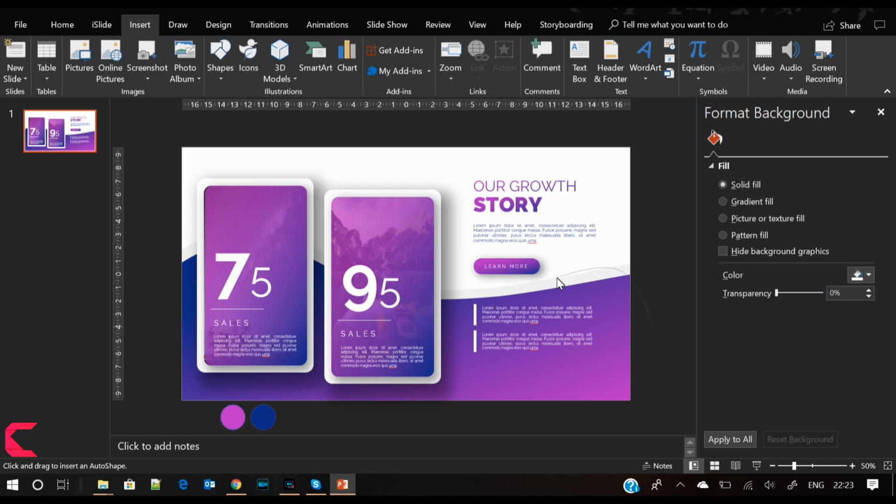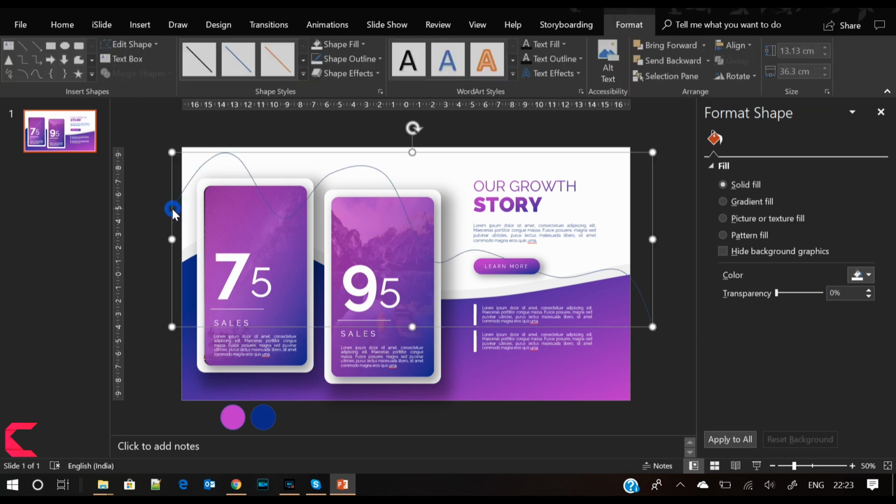Let's do one more thing here. Let's draw a curve in the background to make it more beautiful. So this is a dotted curve, and if you don't know how to draw a curve, you can watch my previous video and you will find the link on your screen right now.